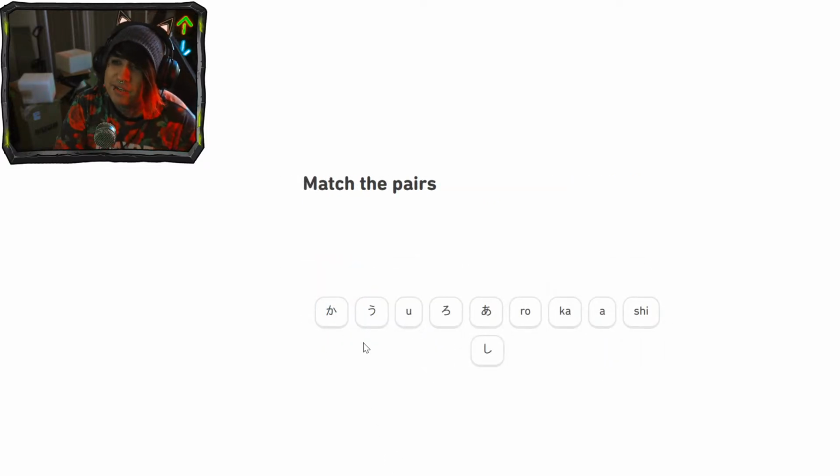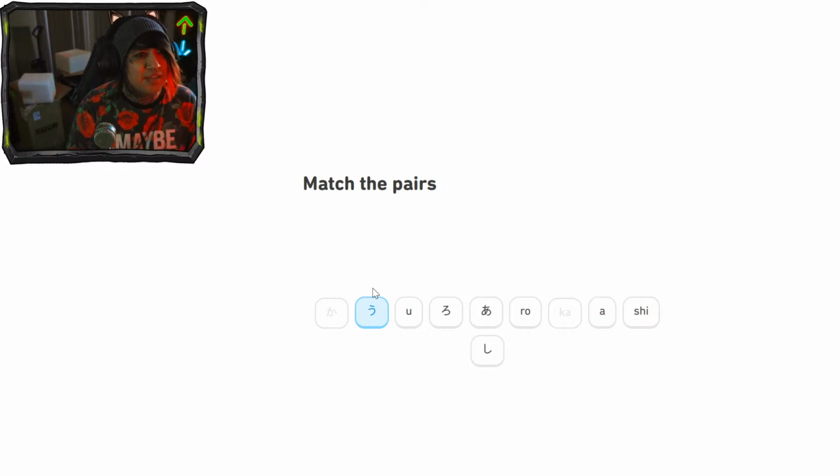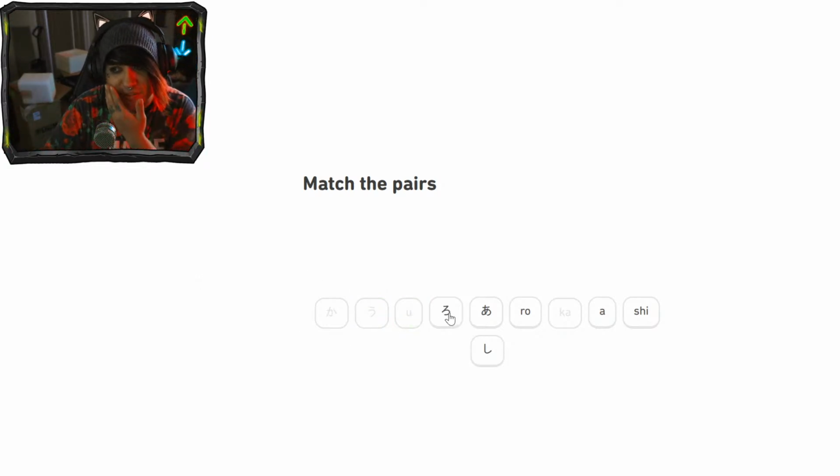Alright, matching the pairs here. Let's go to the first one that we know is ka. We just did that one, K-A. And then we know this one, which is literally just a U that's been hit over. We can think of that little line on top as a bat, and someone took a bat and hit U on the side of the head. So now U is flipped on its head. So it's oof. And then we got that 3 looking thing, the one with the O and the cursive R on top. Ruh.